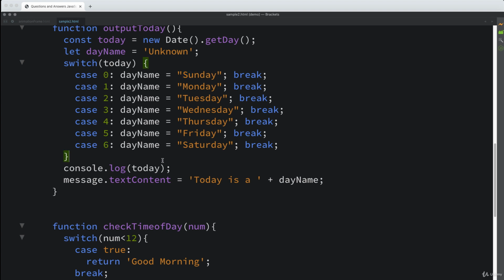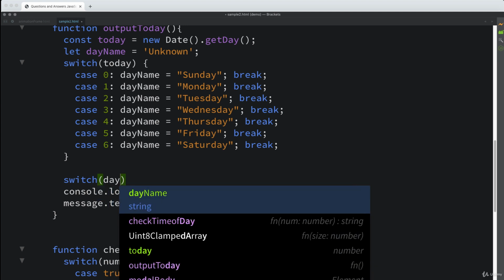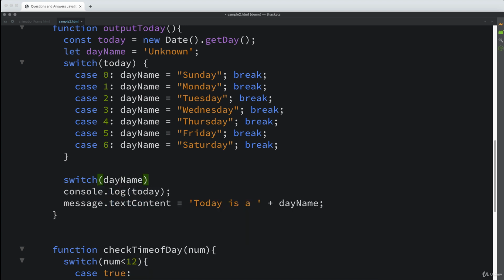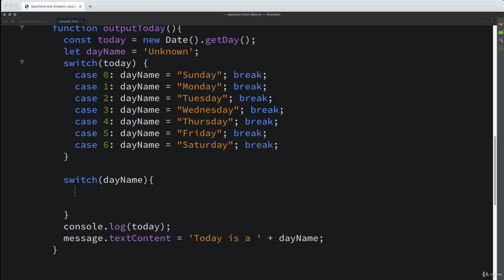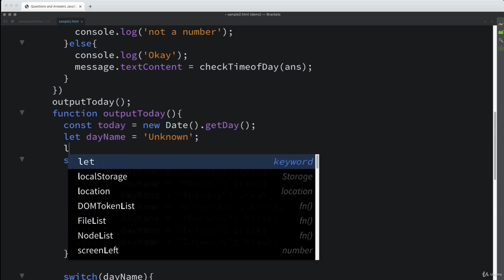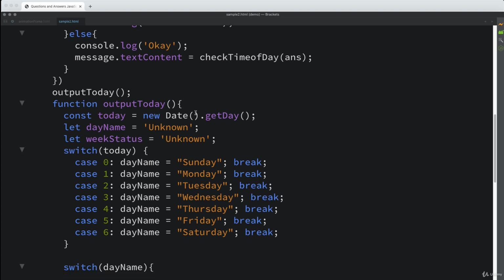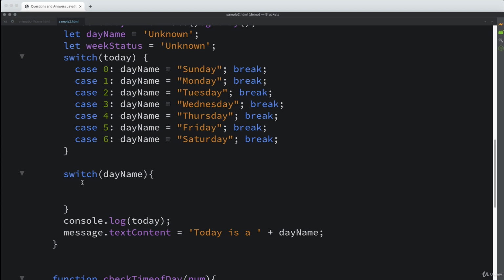You can also assign using values. So you can check to see on the switch. So we can have another switch statement, and this can take in the day name and it can check to see if it's the beginning of the week or the end of the week, depending on what the value is. So let's create a week status, and I'll set that to unknown as well. And then we'll update the week status depending on the case.